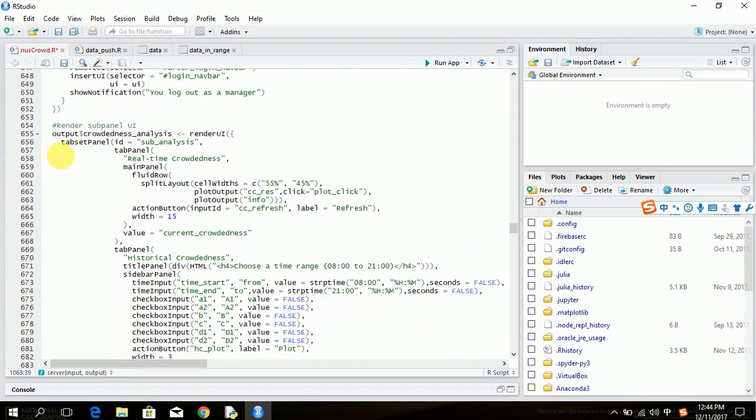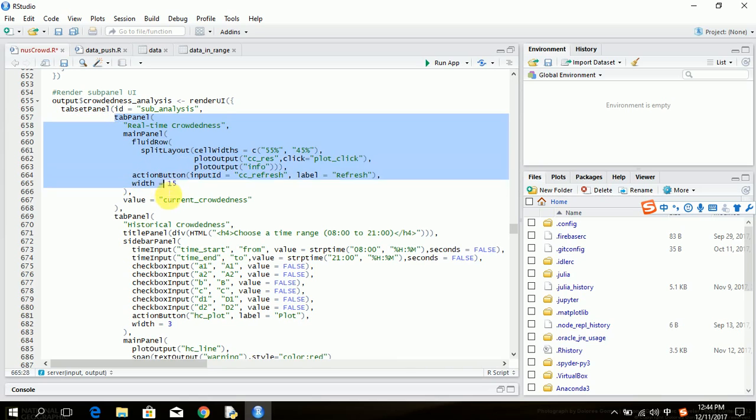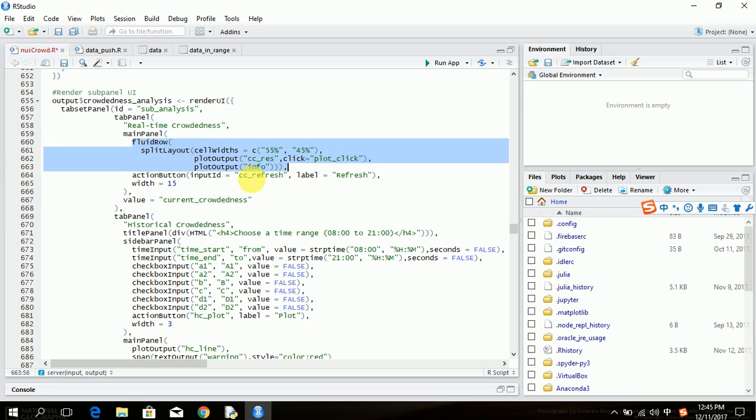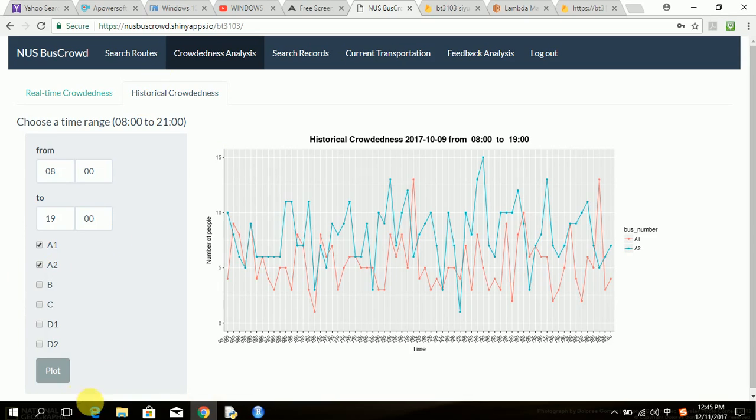Okay, so what I did here is I assign another render UI function to the top panel. In this function, there's a tab set panel function where I develop two sub panels. One of them is the real-time crowdedness. You notice that I also use a fluid row function to make the plot nicer and squeeze into one row. And another tab panel is the historical crowdedness. As you can see, these are all the sidebar panels I have developed. The checkbox and all those are reflected here. So this is also quite simple, the UI part.